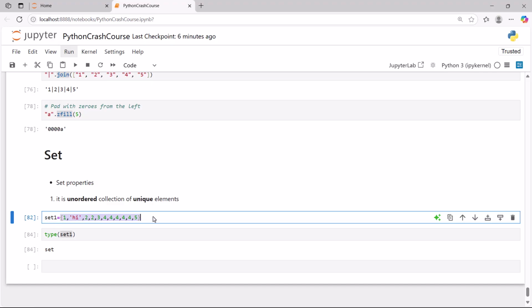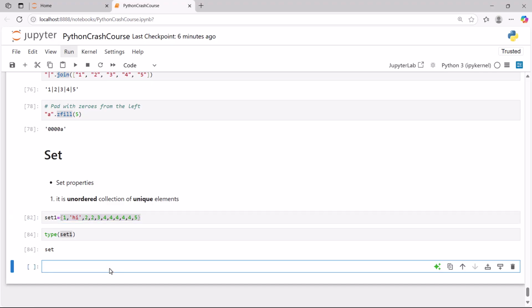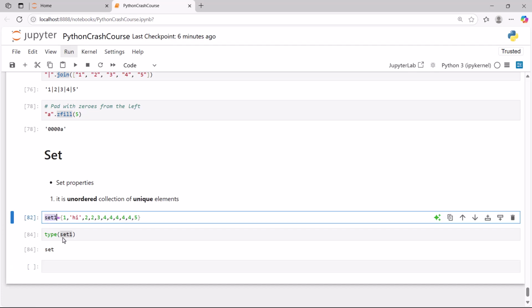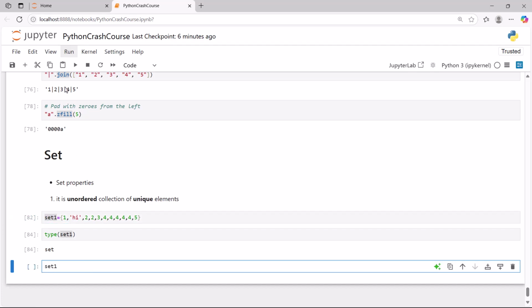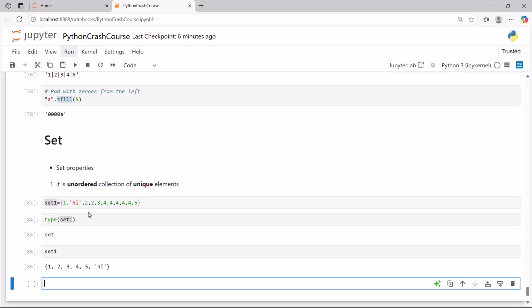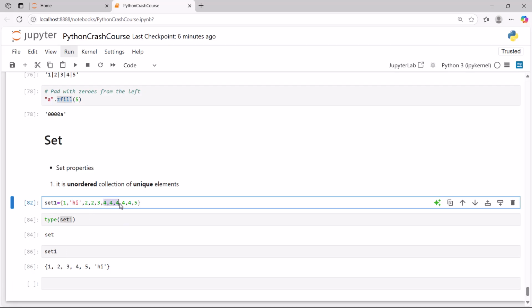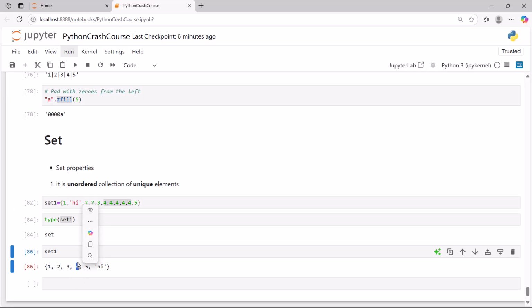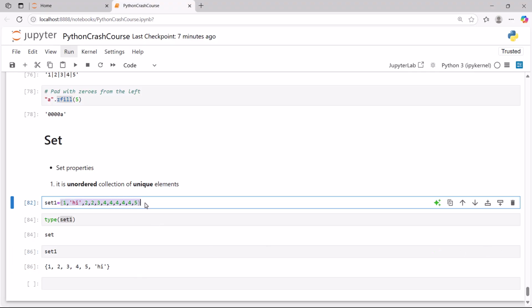So this is one way of creating a set. And we also have another way of creating the set. So first let's see what we have inside this set1. Now you can see here we specified 4 multiple times, but it only returned once. That means set will return unique elements. Okay. So this is one way of creating set.